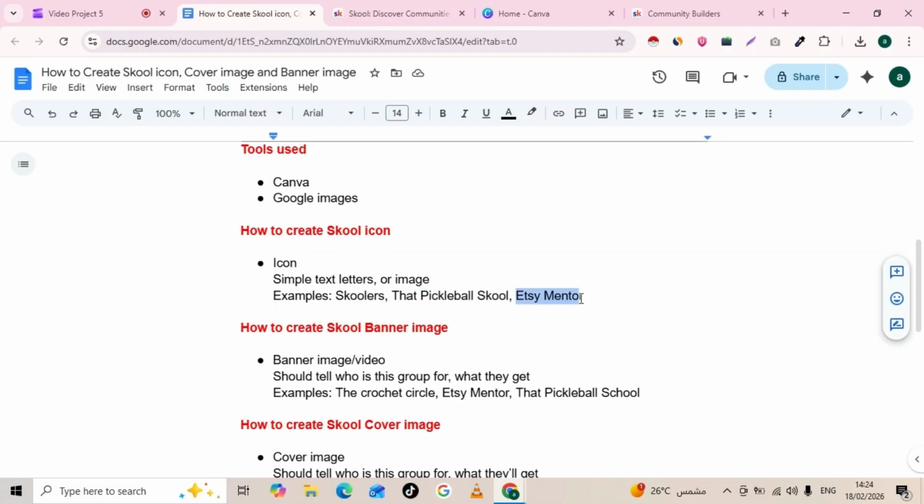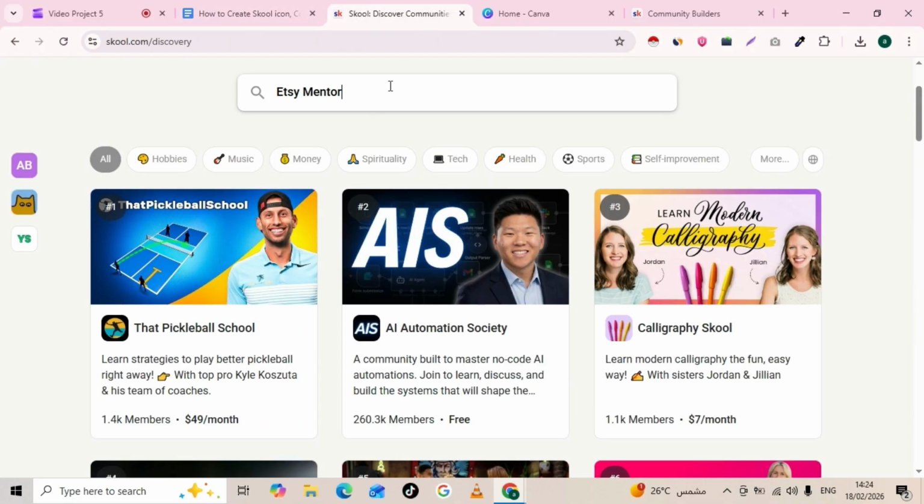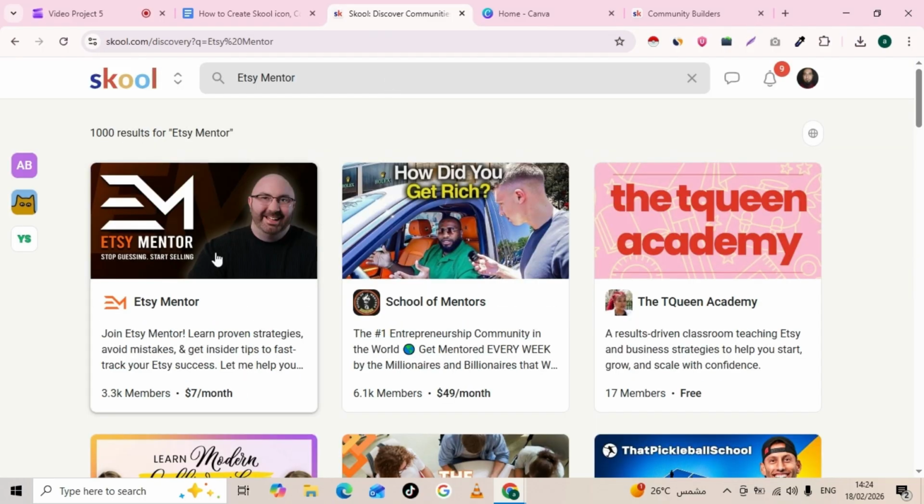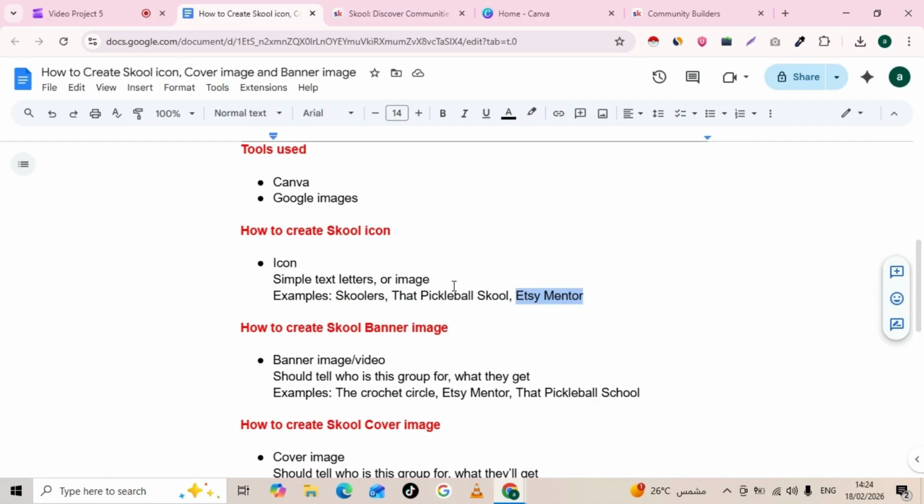And the third example is Etsy Mentor. Let's have a look at their icon as well. Etsy Mentor. So this is their icon. This is a graphical icon with textual graphics, right? So you get the idea. So let's move on to create our school icon.